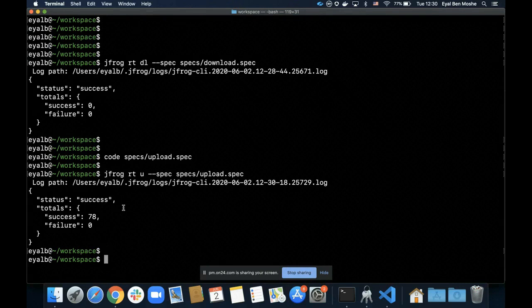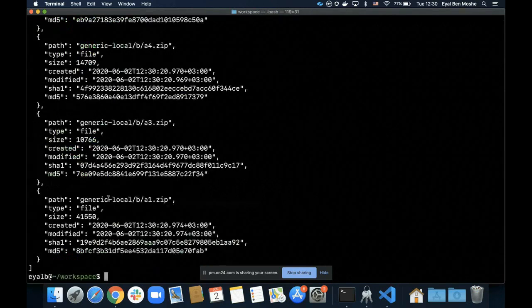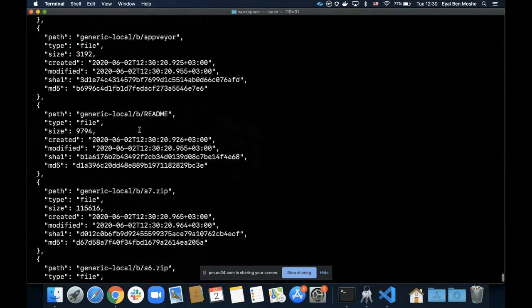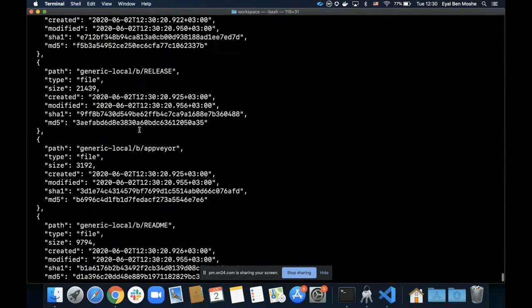And let's also do a search, just in case you want to see exactly what was uploaded. jfrog rt s. I can also use a file spec for the search, but to make it simple, I'll just put here the name of the actual repository and get all the files that I have uploaded here.